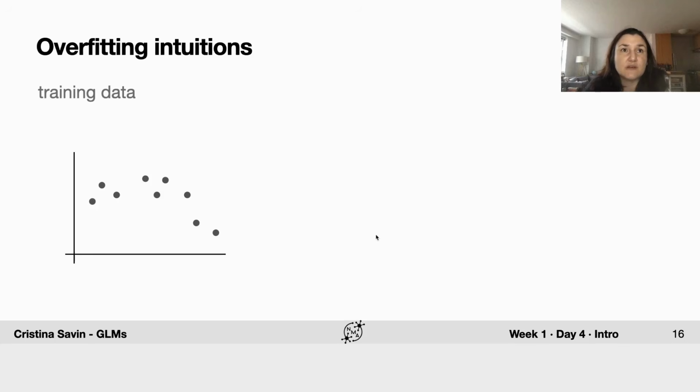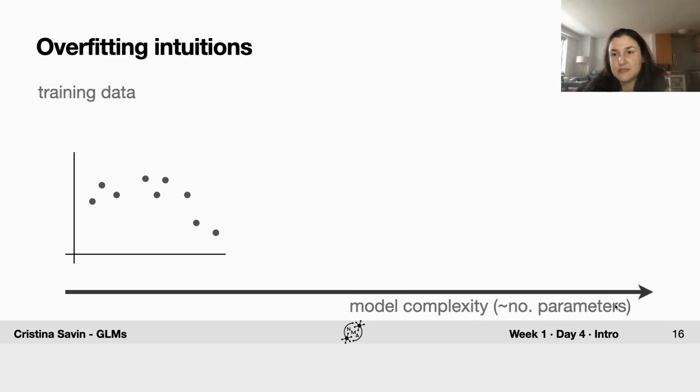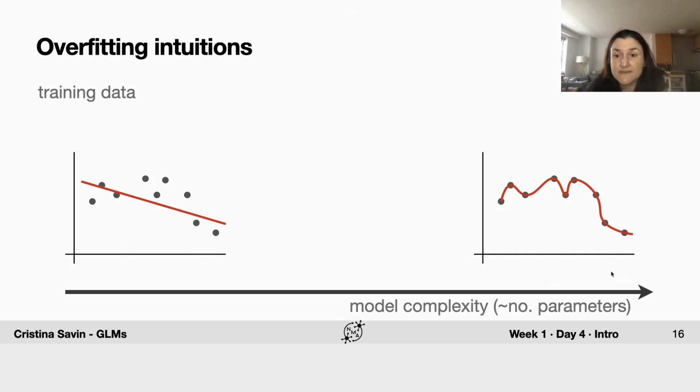Now, to get better intuitions of what overfitting is about, let's consider a simple cartoon. So here we're trying to fit a set of training data shown in gray. Now, as we vary the model complexity, which we can roughly approximate by the number of parameters, our ability to fit this data will change. In particular, if the model is very simple, for instance, we have a linear model, it will have a limited ability to capture the underlying structure of the data. At the other extreme, if the model is flexible enough, it will have enough parameters that the MLE will result in a perfect fit to the data.